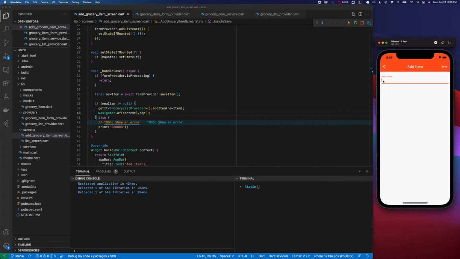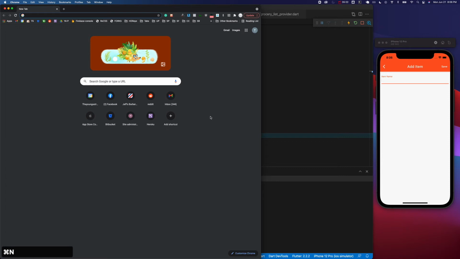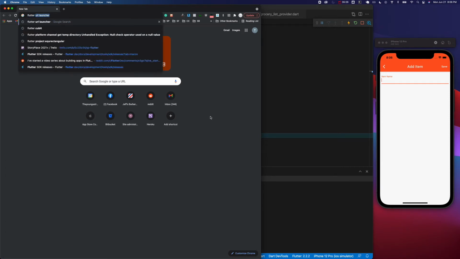I think the most obvious thing to do next is we need a way to choose what type of item it is. How do we want to do that? We could have a dropdown. I've used this dropdown library in Flutter a few times. I wonder if there's something better. Flutter.